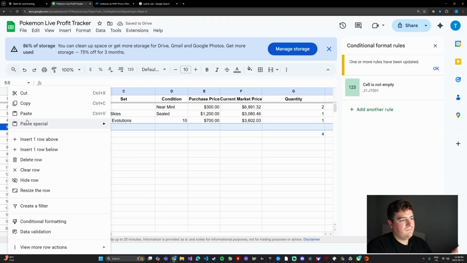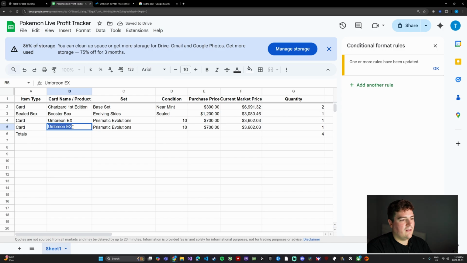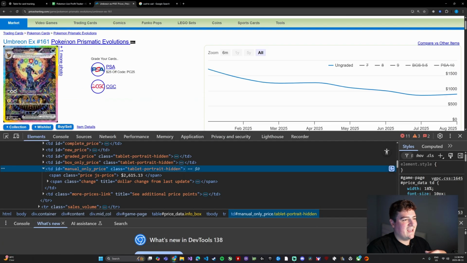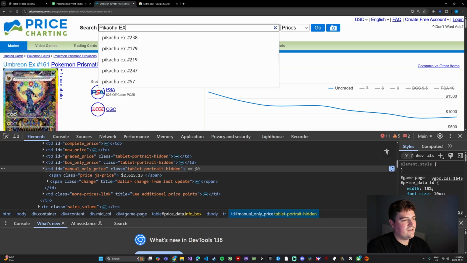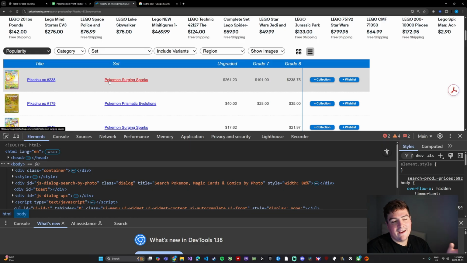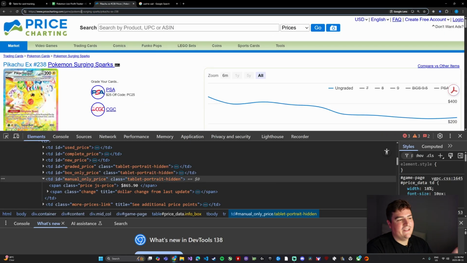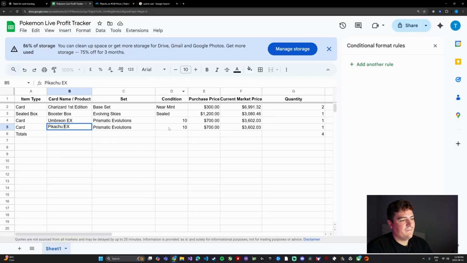But I didn't actually make the Umbreon a loss. What I did was added another card for fun. So we're gonna go and grab a Pikachu EX, and I think this one is from, if I'm not mistaken, yeah, it's Surging Sparks. And we go ahead and grab that URL. Again, super easy to feed it back into ChatGPT for the formula.